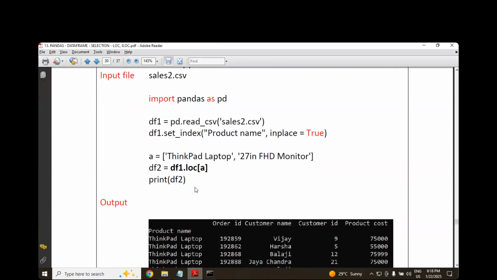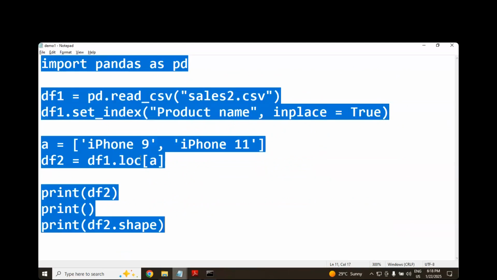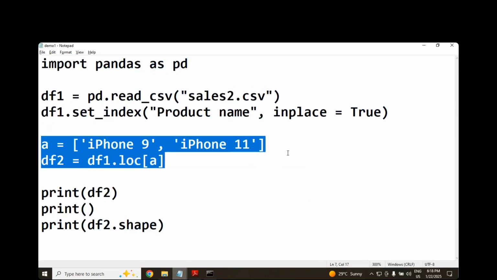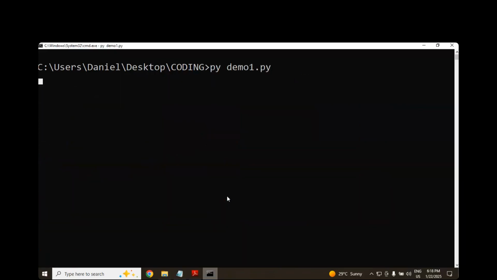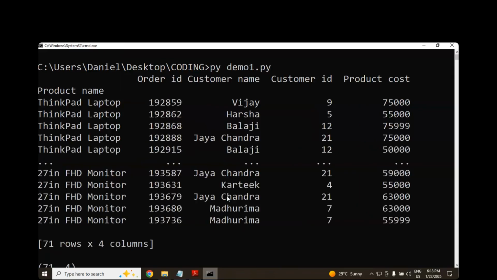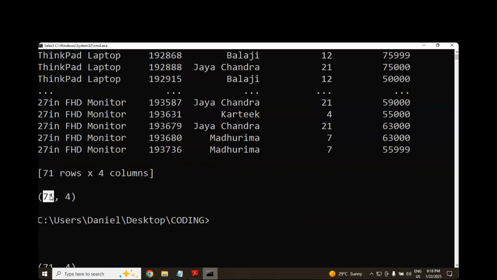Again, a combination of two products. Previously iPhone 9 and iPhone 11. Now what is the product? ThinkPad laptop and 27-inch monitor. So you can feel comfortable. We already know this example actually. Yeah, we are good to go. How many? 71.